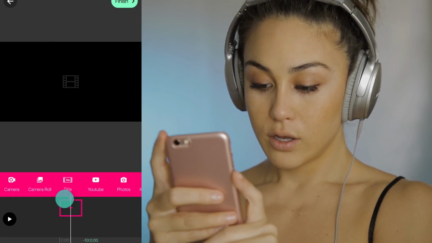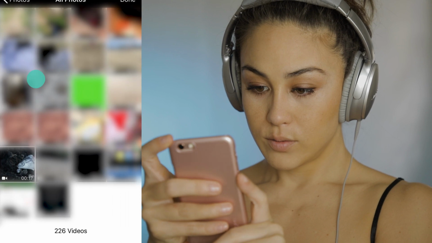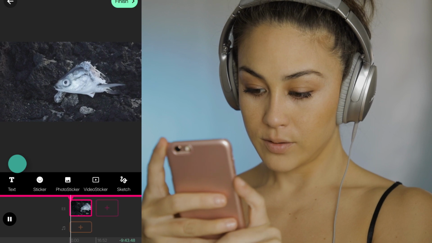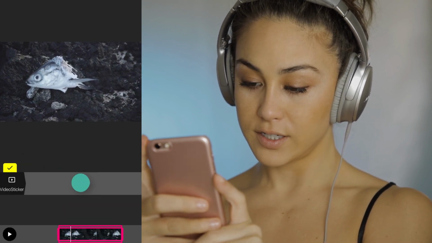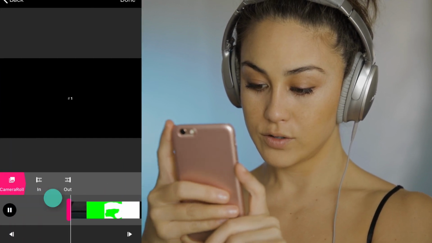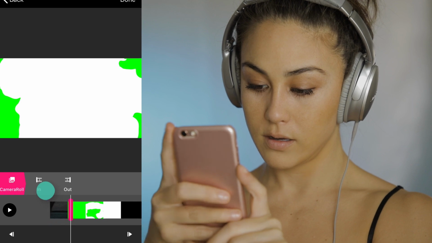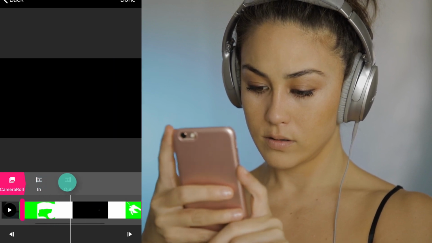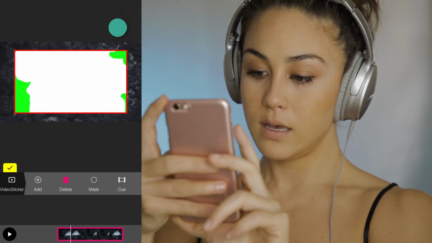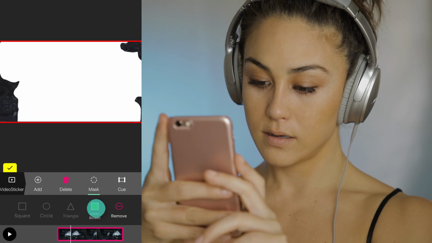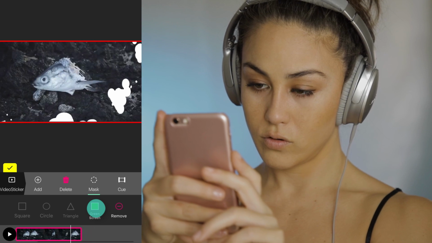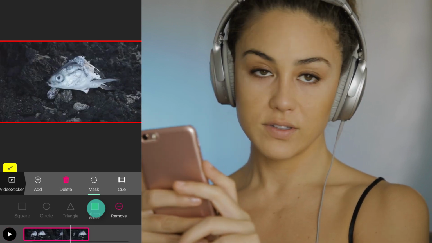Yeah, so you should be able to now put some footage in the background. How about this? And now you can add a video sticker. So that's what the green screen is. So again, from your camera roll, choose the in and out. I did this really sloppy. Out. Done. Make it big, mask, green screen. Very cool. So this is really easy.